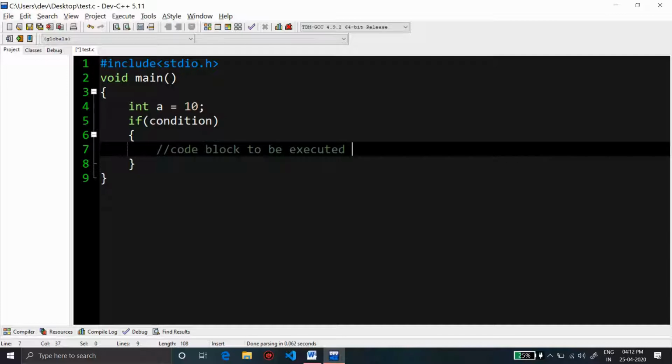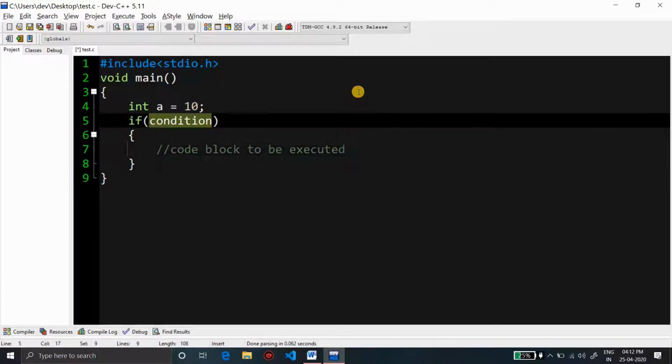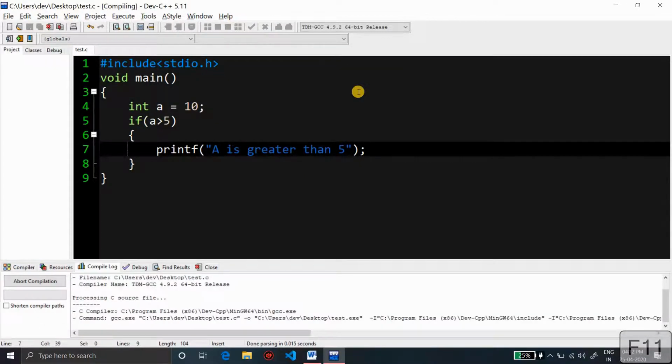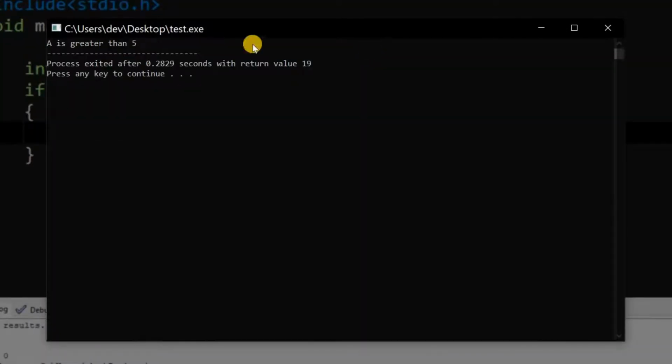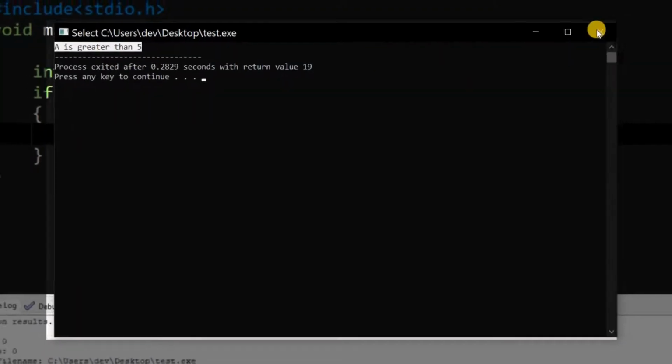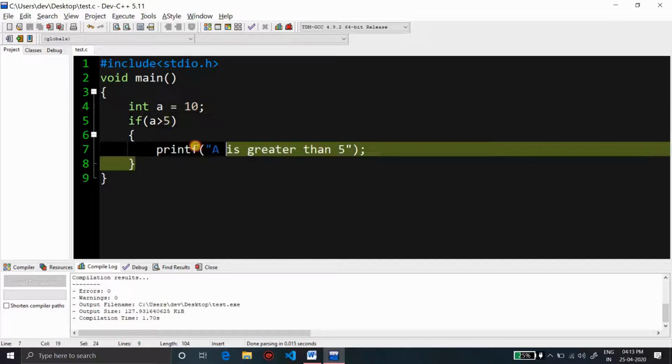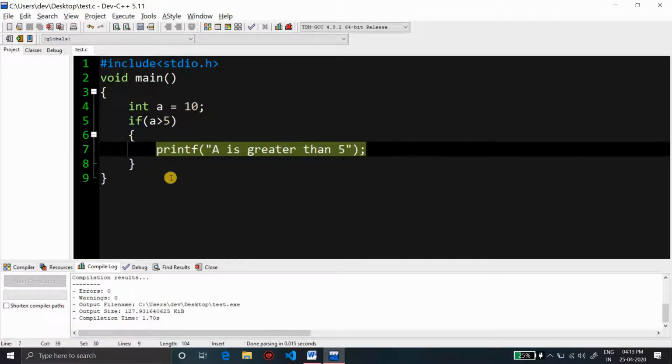Now let's learn this by simply checking the value of the given variable. For this tutorial, we'll keep this as simple as of now. So if a is greater than 5, then printf "a is greater than 5". Okay, so now let's run this. As you can see, the output is "a is greater than 5". So as you all guessed by now, if the condition inside the if statement is true, then the code within the if statement will be executed.